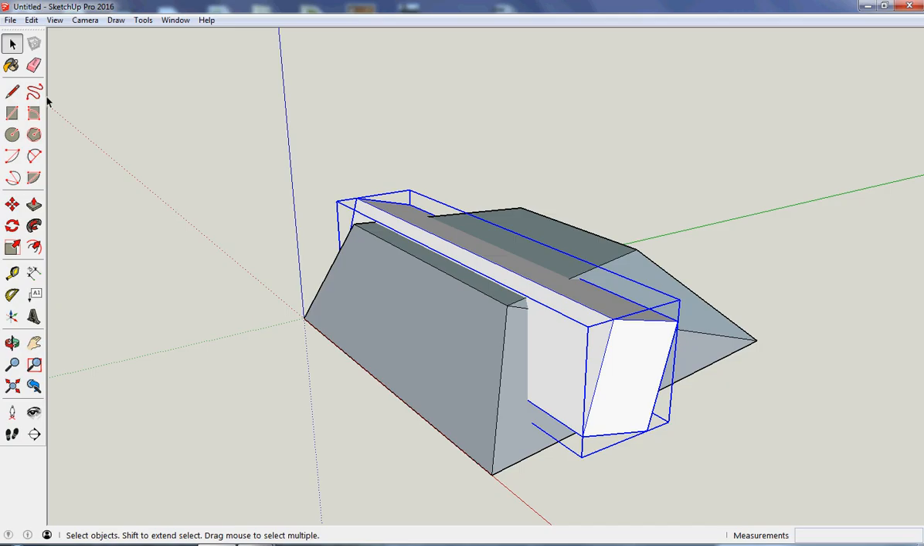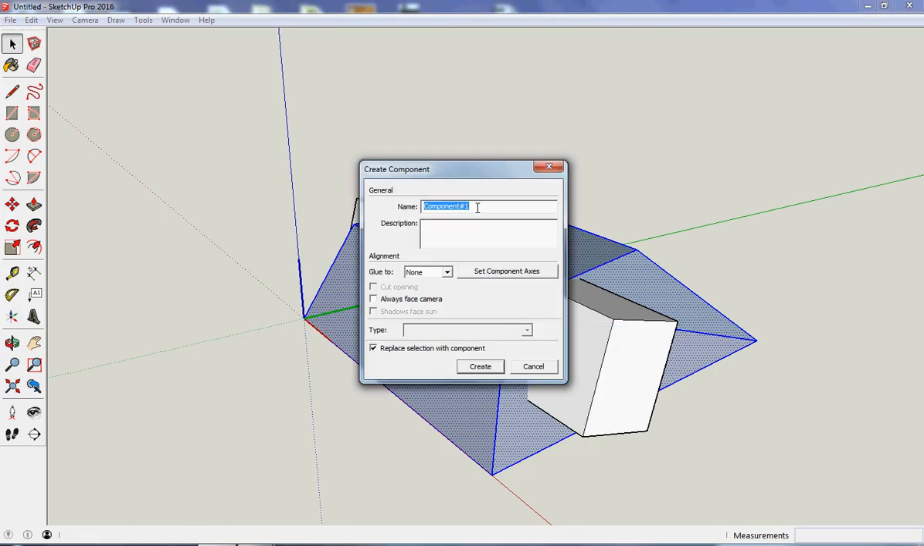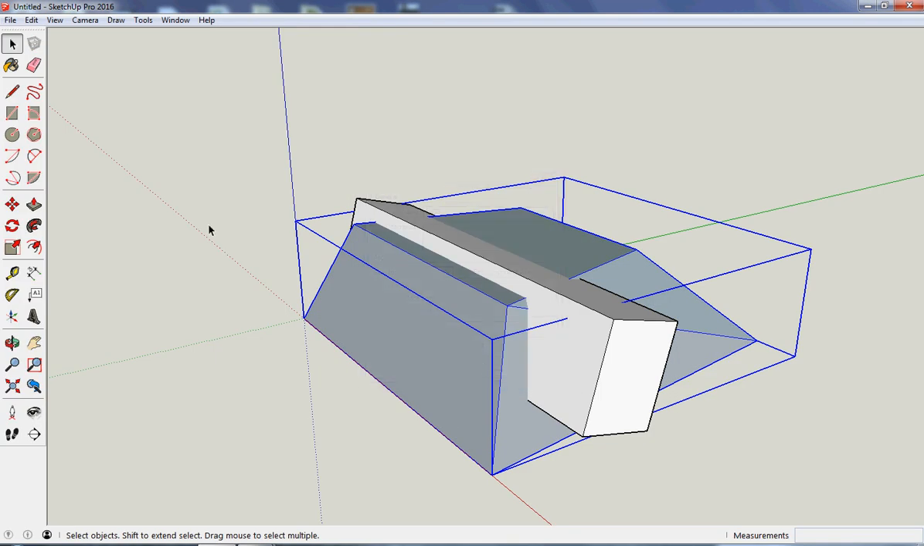Same thing now at the base. 1, 2, 3. I didn't get enough. 1, 2, 3. The whole thing goes. Right mouse click on it, make that a component, and that is going to be my base. And I'm going to create it. So now I've got my two pieces.